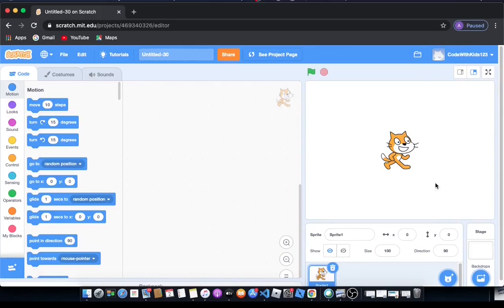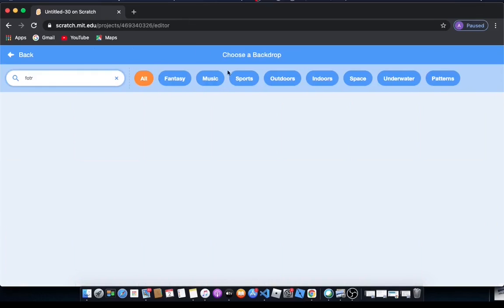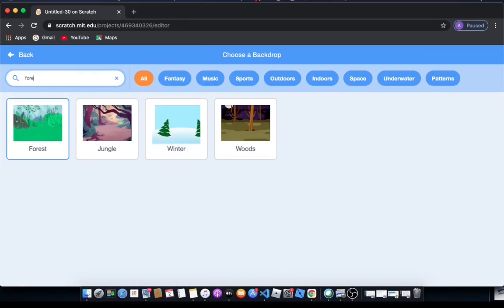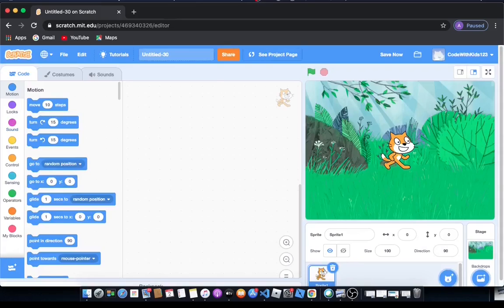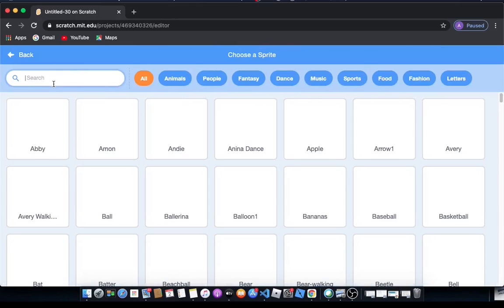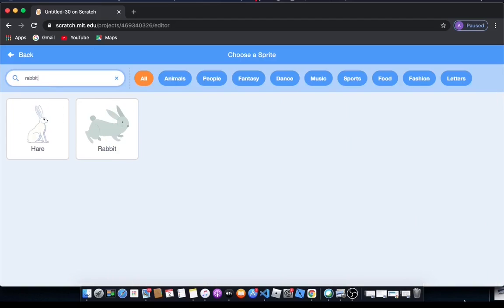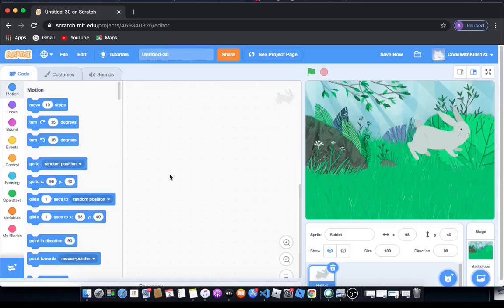Okay, so now in the Scratch editor, let's choose a backdrop. And the backdrop is going to be forest. It looks quite nice. And there we go. So you can delete the cat and then maybe choose a rabbit. Okay, and we're going to be programming each sprite one by one so it doesn't get confusing. So I'm going to show you the code for the rabbit.